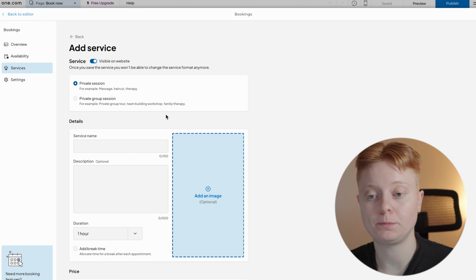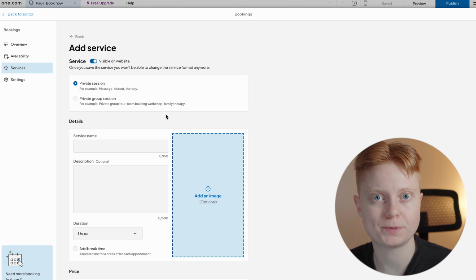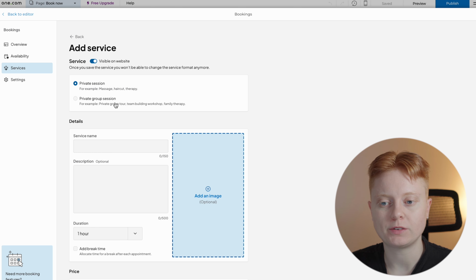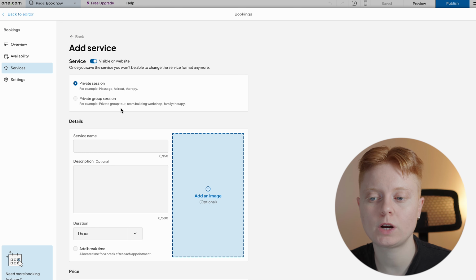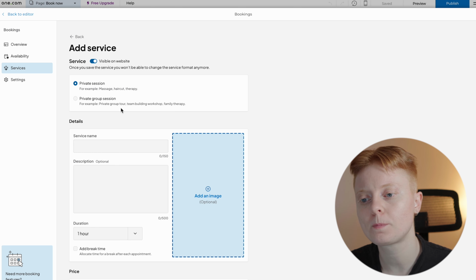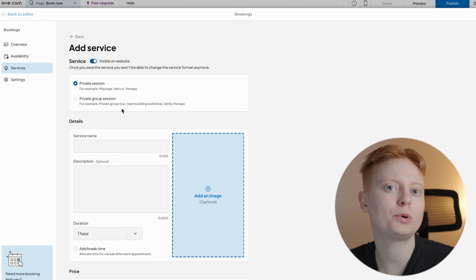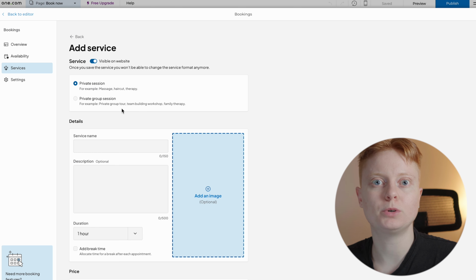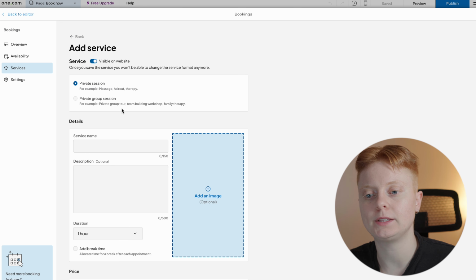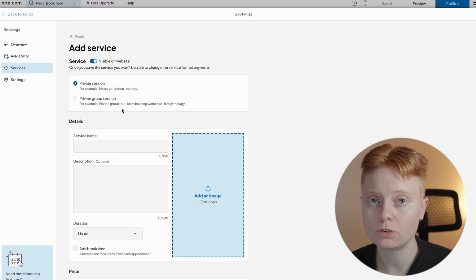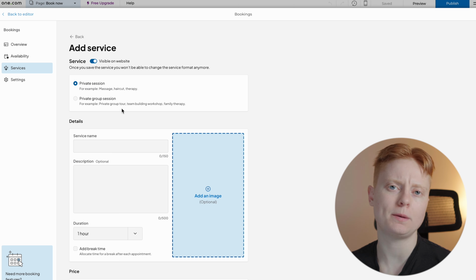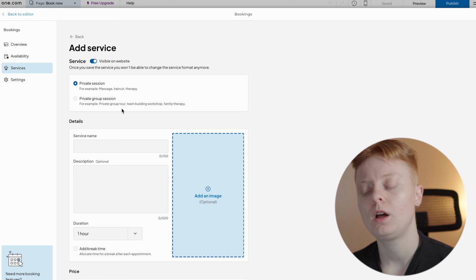So here you can select between private sessions and private group session. As you can see, the private group session is explained here, this private group tool, team building workshop, family therapy, and so on. Could also be if you have an escape room and a group of friends wants to book an escape room at your place, then they would be able to do a group session there. Really, really useful, but in this case, we will keep private sessions one-to-one.